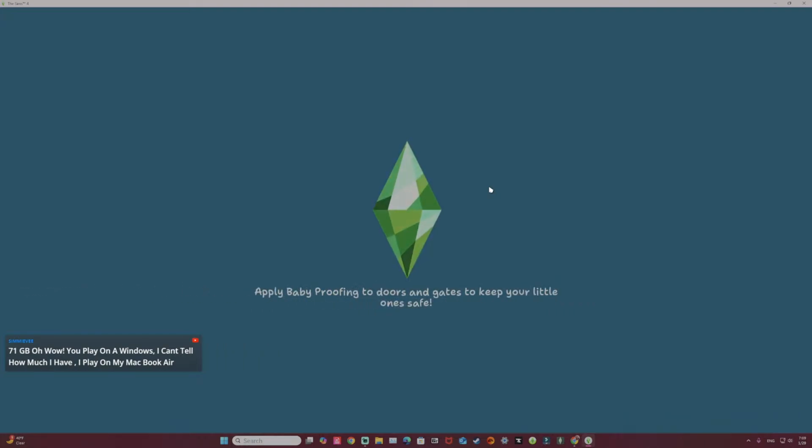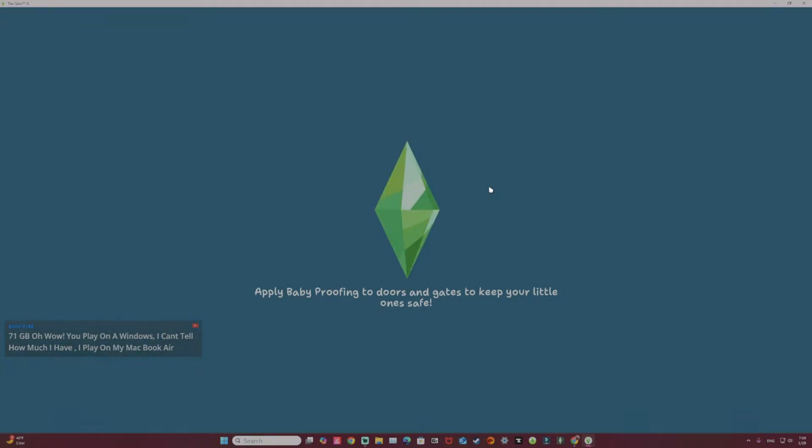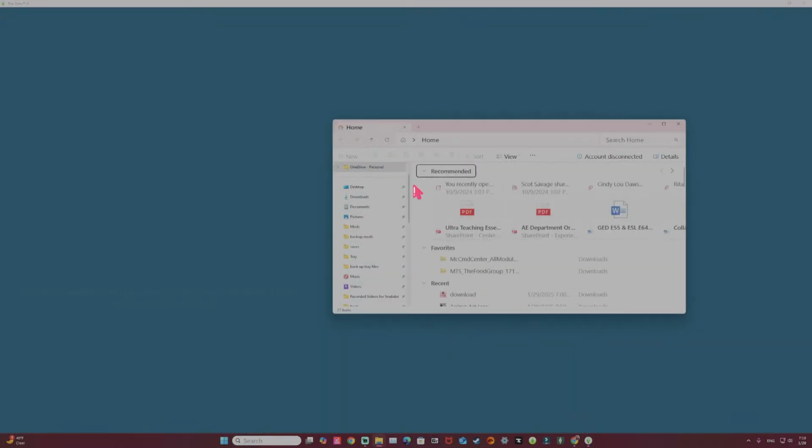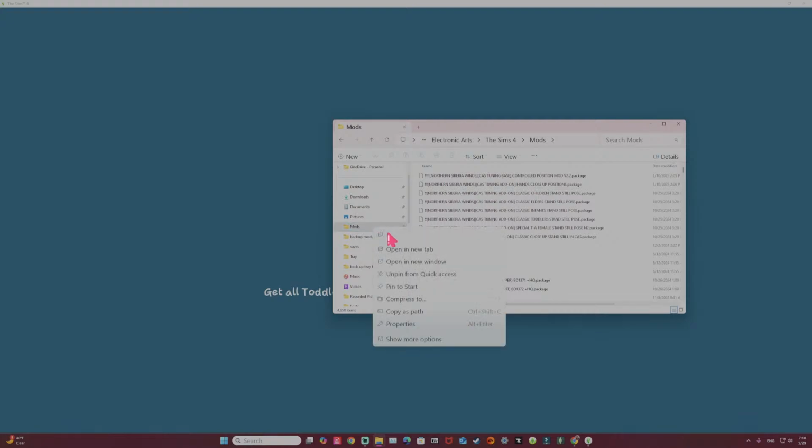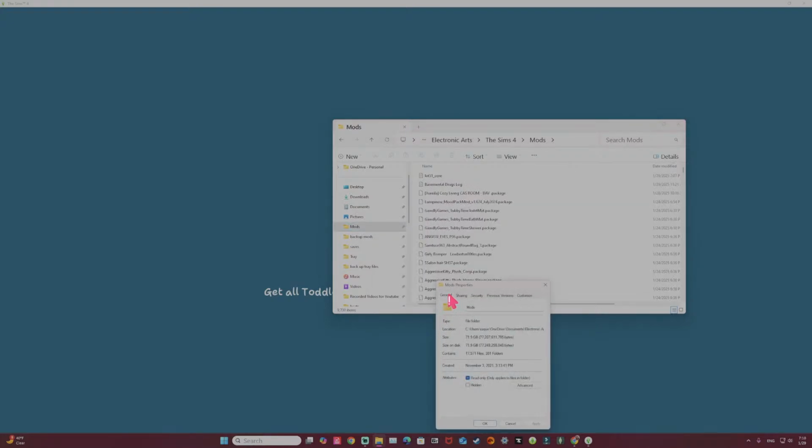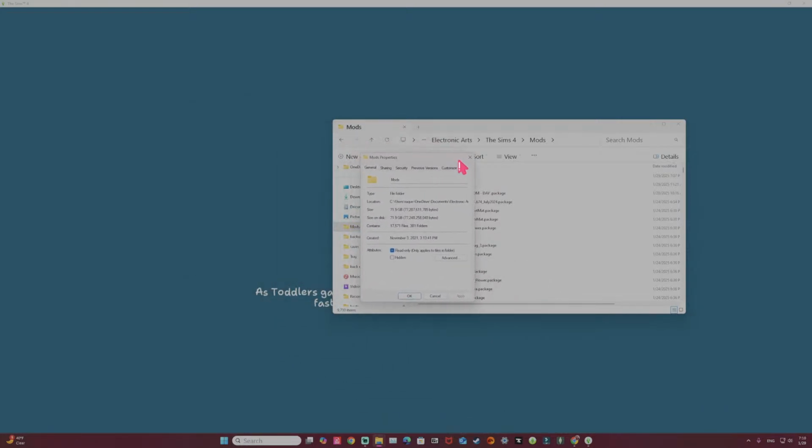Yes, I play on Windows. You said you can't tell how much you have. I play on my MacBook Air. So you should be able to right-click your mods folder. I think it's true for MacBook too. You right-click it, go to properties, and it'll give you all the information. It might be a little different from mine, and I'll show you. If I go to my mods and I right-click, I go to properties. You have general, you have sharing, and you have security. In the general section, it'll tell you the exact location and the size, and size on the disk as well. It looks a little small, but right there.